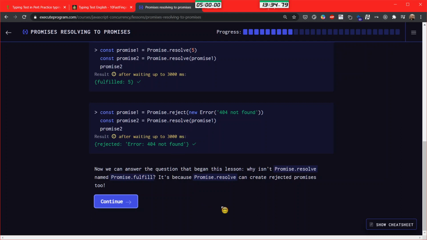Now we can answer the question that began this lesson. Why isn't Promise.resolve named Promise.fulfill? It's because Promise.resolve can create rejected promises too. Ah, I see. Now it makes sense.